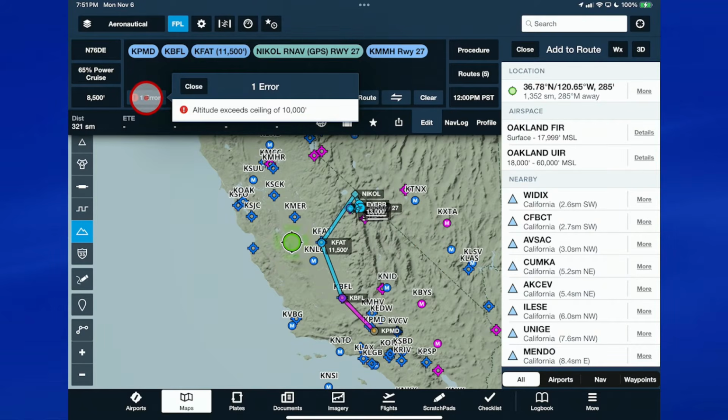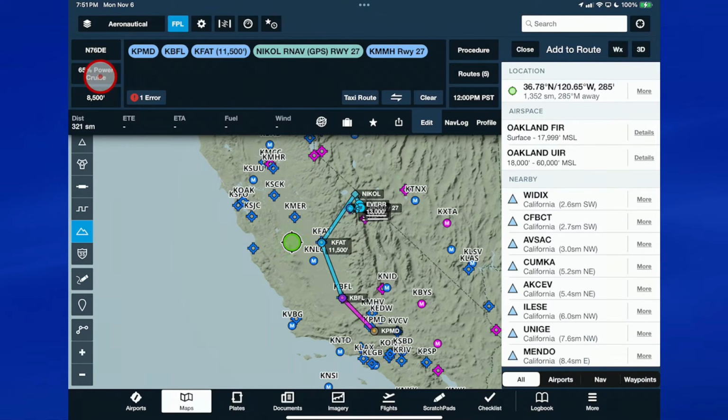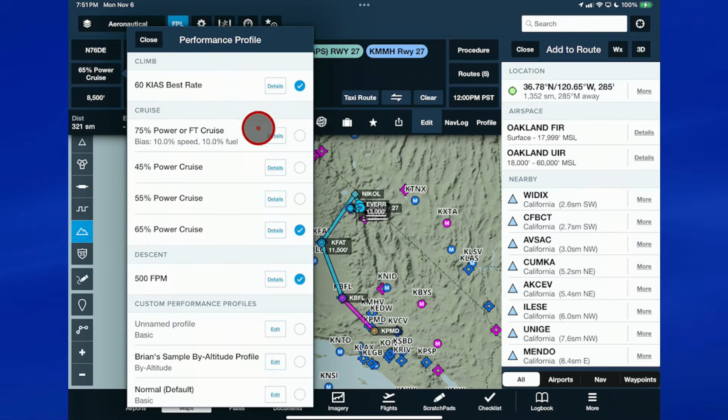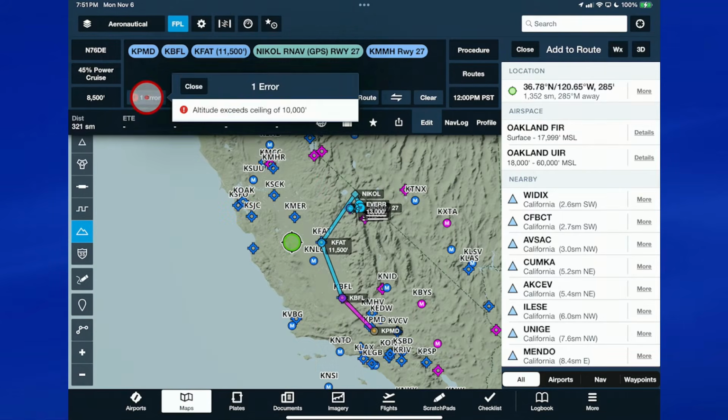You'll see you do have one error: altitude exceeds ceiling of 10,000. That may be my problem. On this aircraft, I put no higher than 10,000. Actually, I put higher than that. It may be because the 65% cruise is capping me at 10,000. Let's see if I do 45% power cruise. It still exceeds 10,000. I'm not quite sure why that is there.